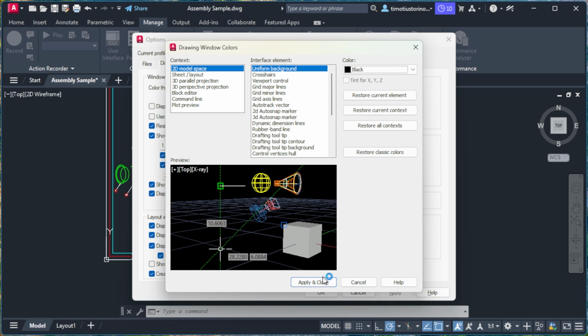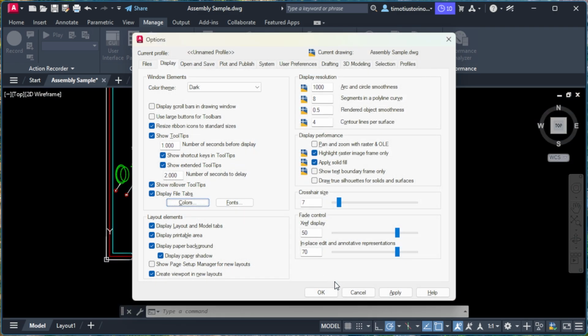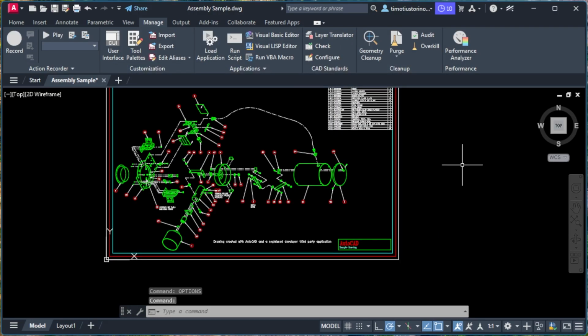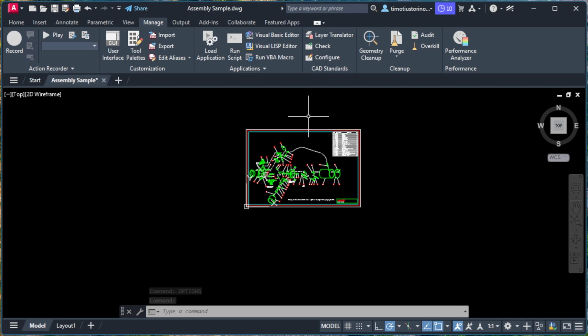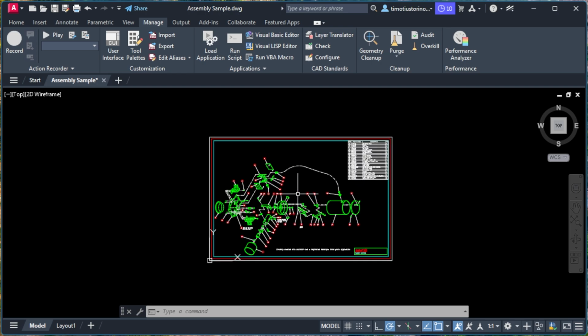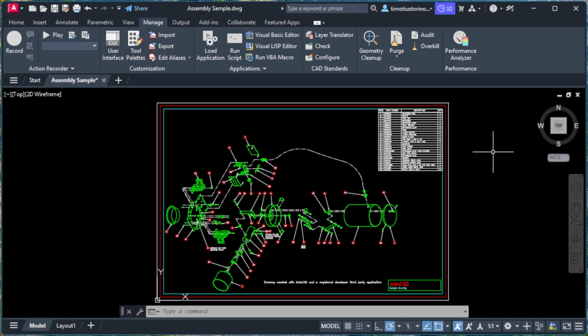And that's it. To change AutoCAD background color to black or any color, you must first type Options to open your main panel. Then you head to the Display tab and click the Colors button to open the interface rows. Next, you select 2D Model Space and Uniform Background, and then use the far right drop-down to change the color option to black.